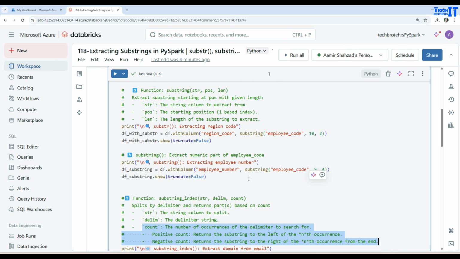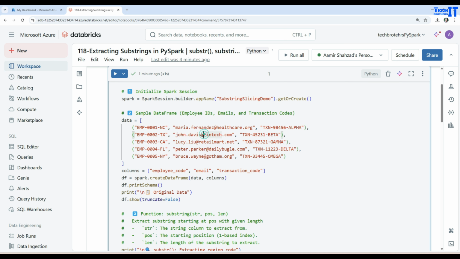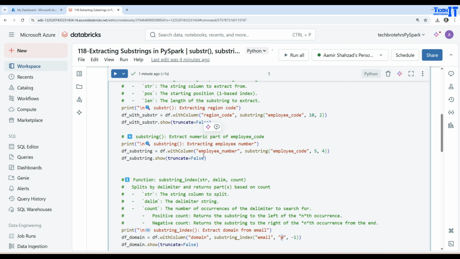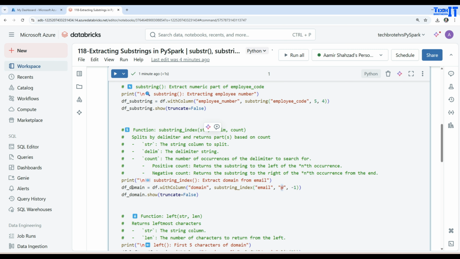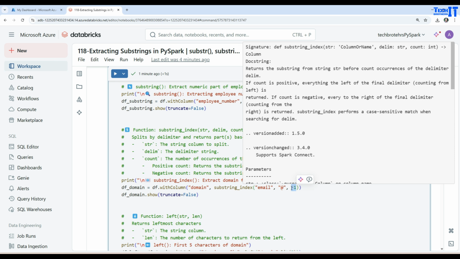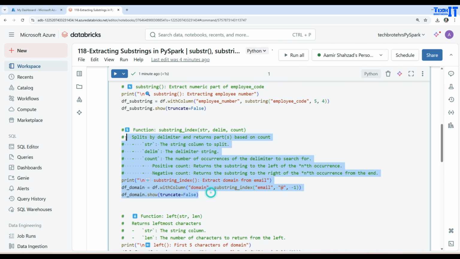So in our case, we have email here, and I would like to use this character, the at the rate sign. I'm going to show you some examples. Here I'm creating a new data frame called df domain, adding a new column to the existing data frame and saving it into this new data frame. So df.withColumn, and this new column is going to be domain, and I'm applying substring index on this email column, looking for the at the rate sign, and then I'm saying -1. That means I want everything on the right side after this character. So let's execute that and take a look.